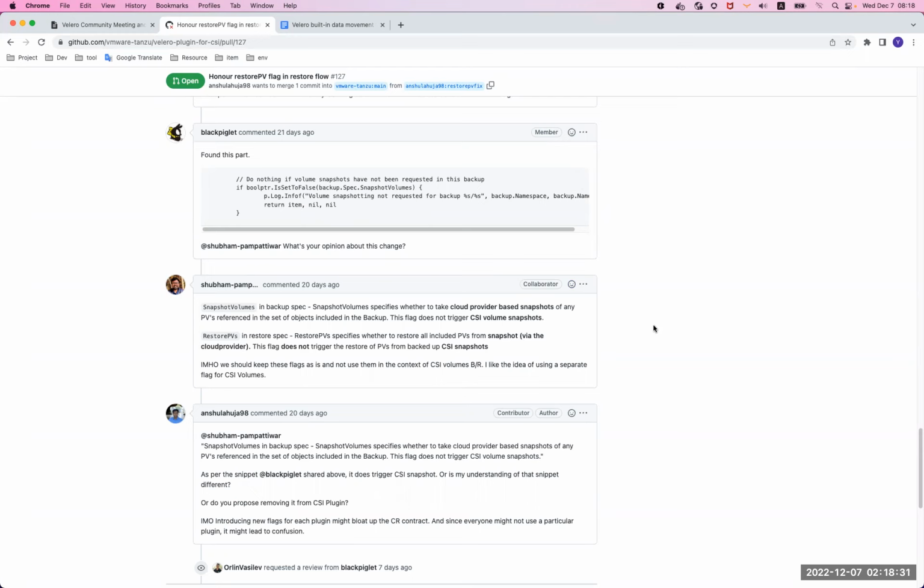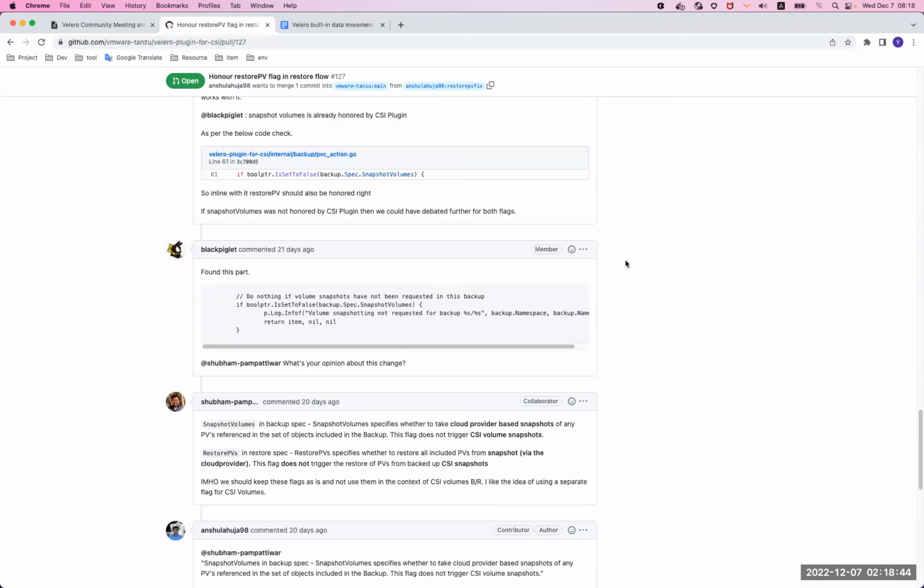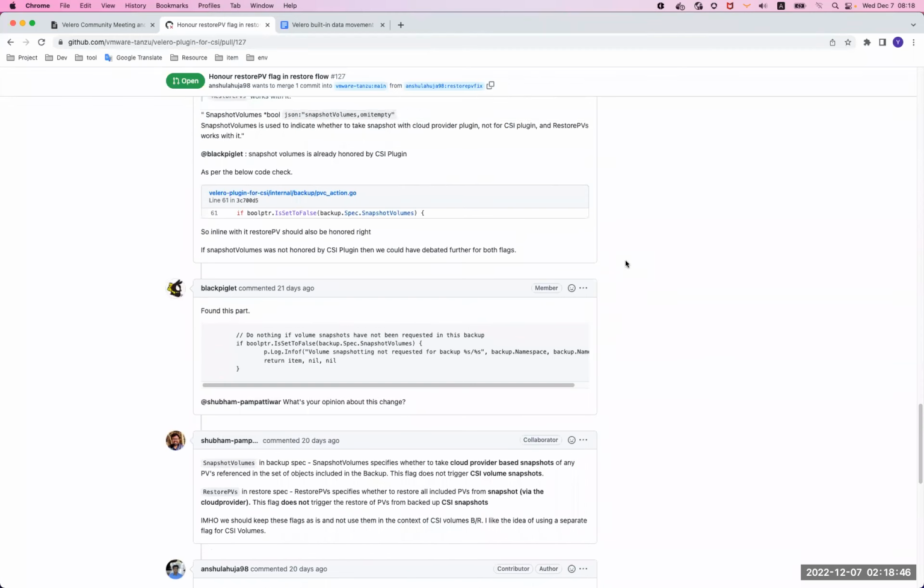Is there any downside to doing that? Is there a use case that's better if the CSI plugin doesn't follow that? It seems to me that probably having the CSI plugin use that flag to not then restore solves at least one use case, and I don't think it breaks any other use cases, but that's the question we need to figure out.